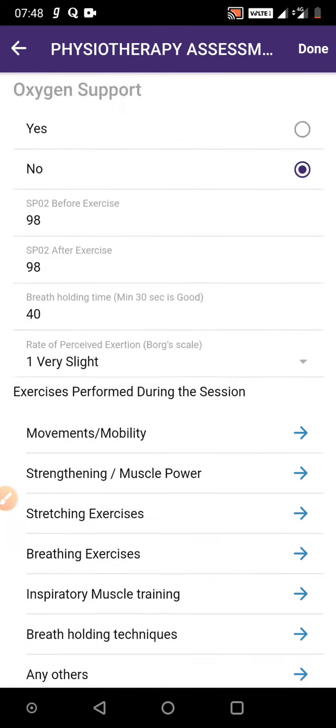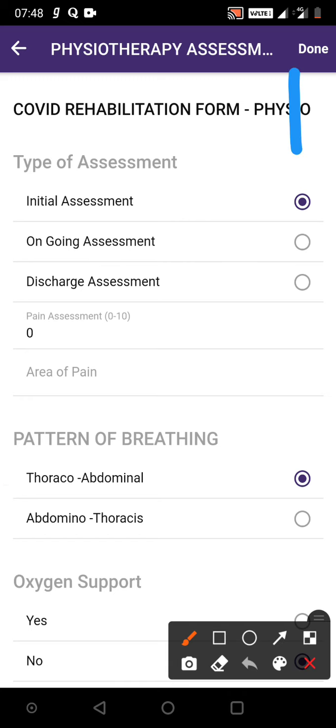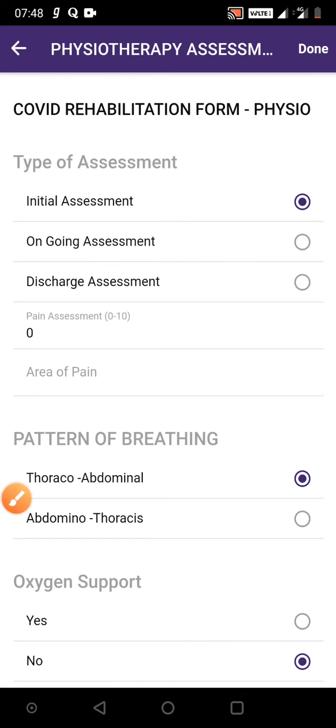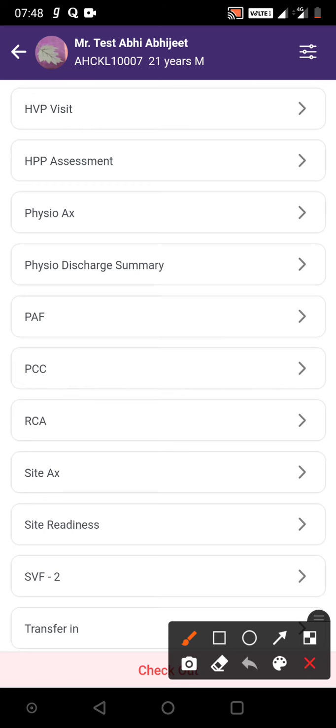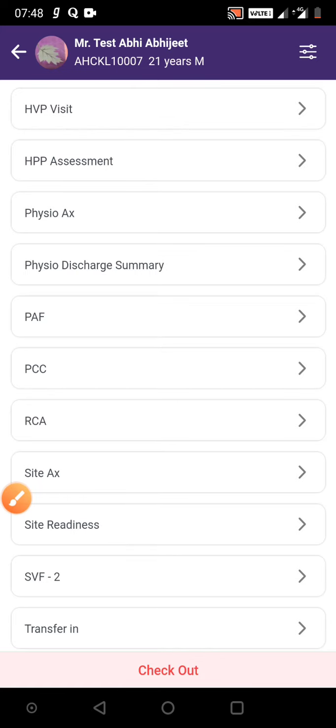This is just a sample form which I'm filling in, and then you'll just click on done on the top right side. Once this has been done, the form has been filled. You can just click on checkout now. The third step is to check out. Just click on checkout. That's it.